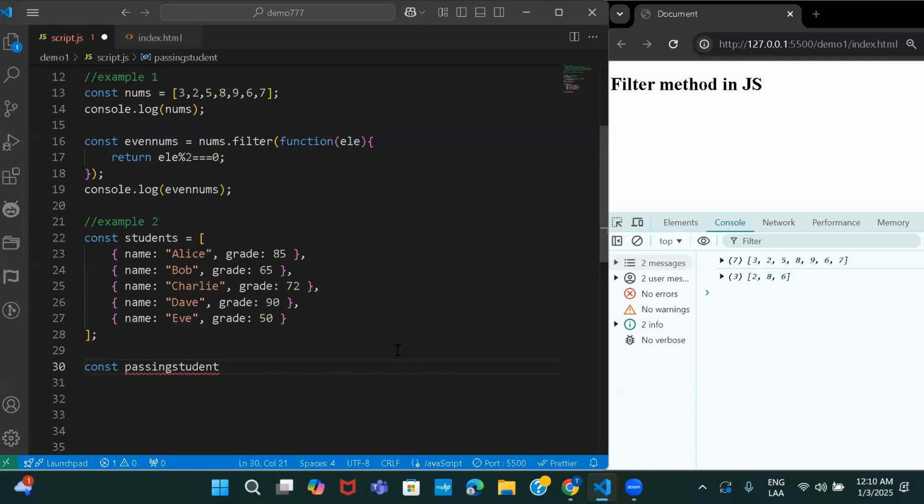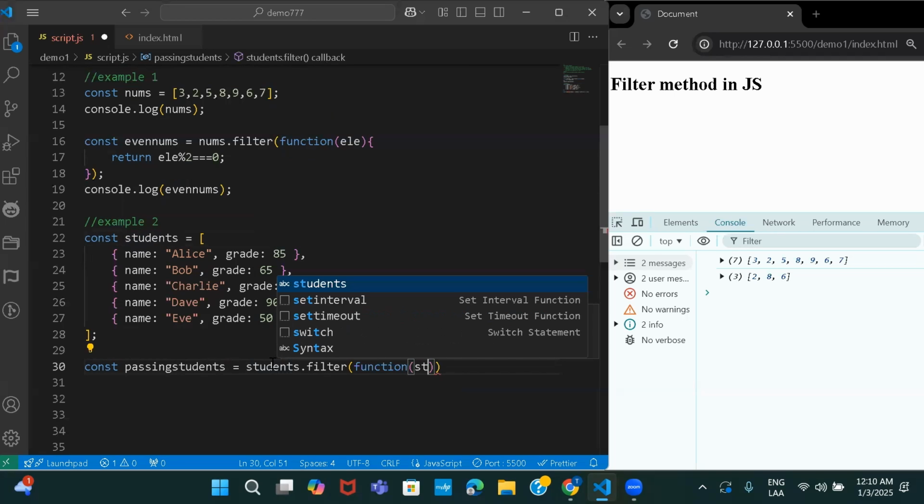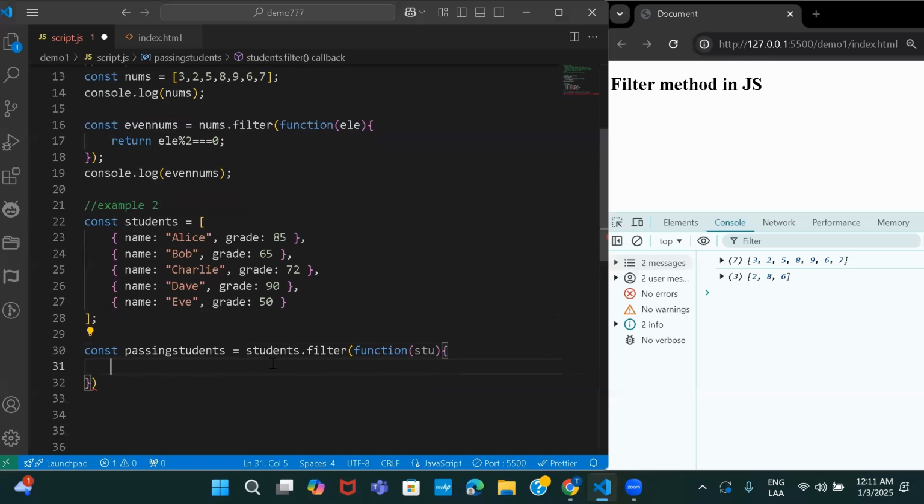passingStudents. Okay, and then I'll write the filter method. So filter method I have to write on this, right? So this is my data set. So students.filter. Okay, inside this we need to write a callback function. So function, and then here you can take any element name, right? So I'll just take any name that you can think of.